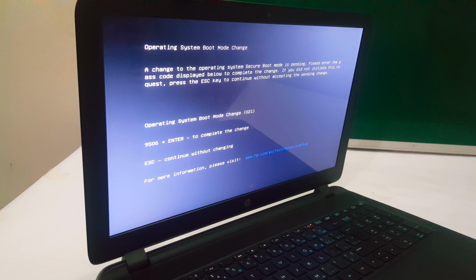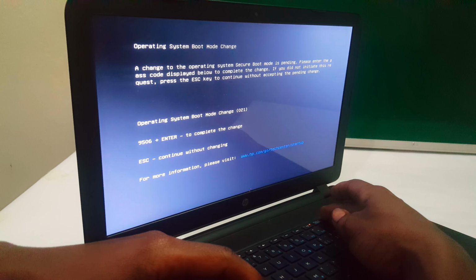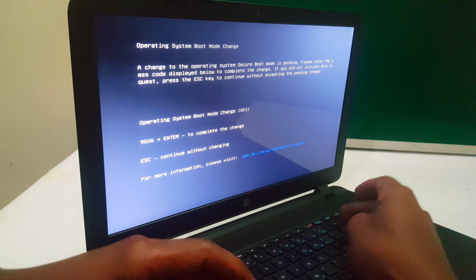When you click enter, at some point it brings another error, which looks like this. So this is not an error. You have to be patient enough and repeat the same procedure. But in my case, I'm going to restart, or you can just long press and power off. I'm going to restart again.